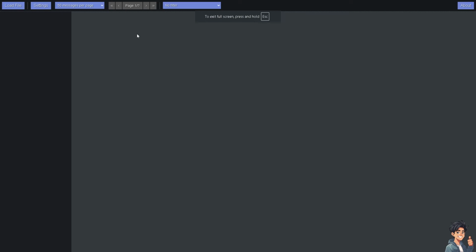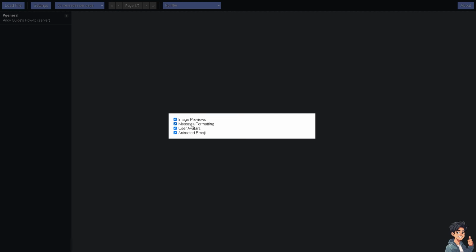Now this is the viewer, and all I have to do is click load file for me to be able to export the chat DM history. Okay, so once it's loaded, let's click on it. It says there are 50 messages per page. You can customize it to 100, 500, and 1,000 messages per page. But if you want, you can click on all messages. And the settings are, again, image previews, message formatting, user avatars, and animated emoji.